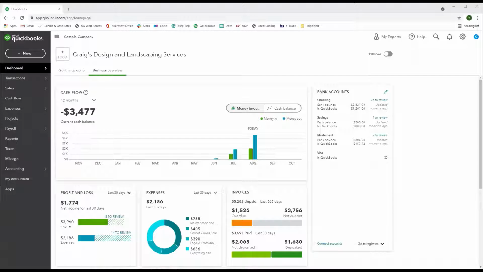Hi, everyone. This is Victor from Landis & Associates, and today I'm going to go over 5 quick tips on how to find a lost or missing transaction in QuickBooks Online.